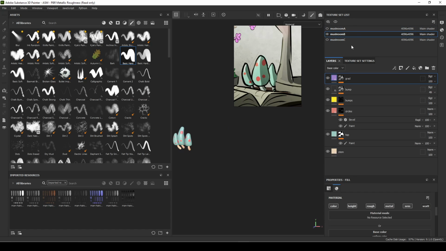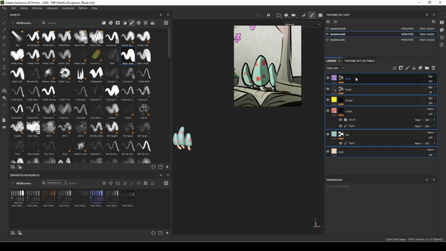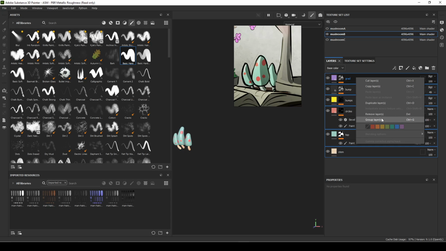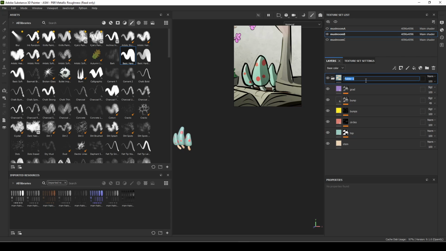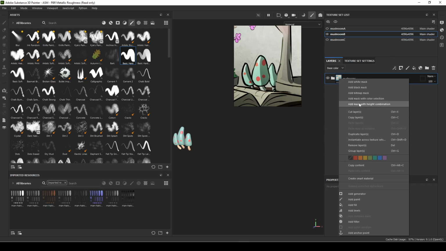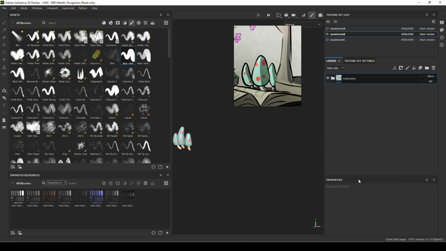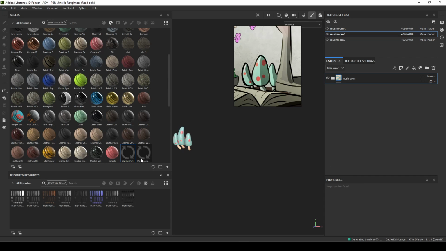So to do that, I want to group all these. I'm going to select all of them and then say group layers. And go over here and just name it like mushrooms. There we go. And then I'm going to right click over it and we're going to have this be right here, create smart material. And it will put your material in your smart material library.